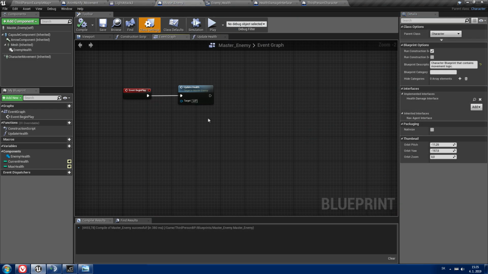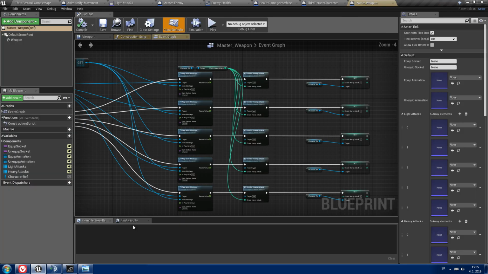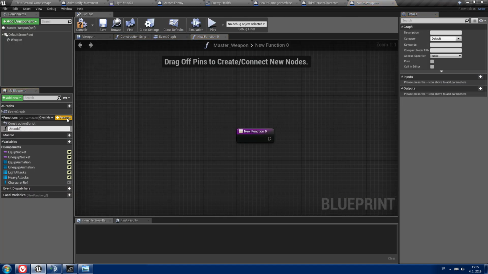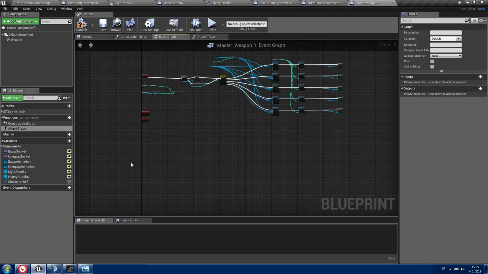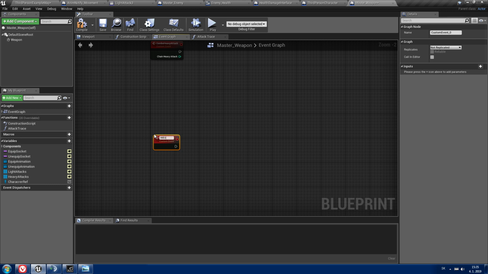And now we can finally go to the attack tracing and dealing damage to the enemies. So first go to your weapons and to your master weapon. We need to create function right here. It will be called attack trace. And in the event graph we need to create custom event. It will be called hit event.